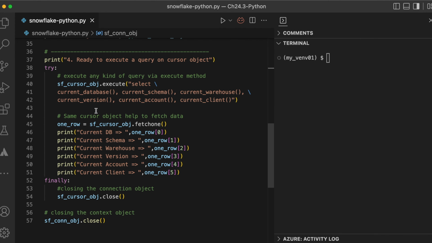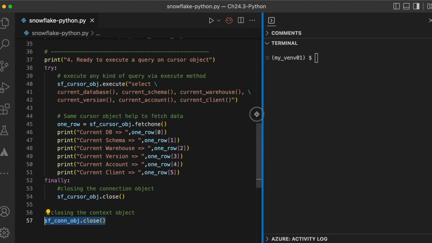If line number 40 gets executed successfully, then on line number 45, we can fetch the result from the cursor object. I can use fetchmany or fetchone or fetchall. There are different methods supported by the cursor object. Now I am fetching only one single row and I have a total of 6 columns available in my select query. I am using the index to fetch the result one by one. Once I extracted the information, I should close my cursor object and then I close my connection object. So this is how this program looks.